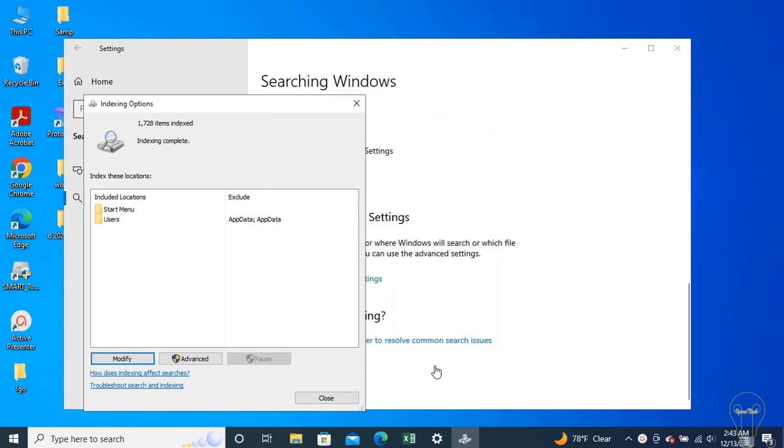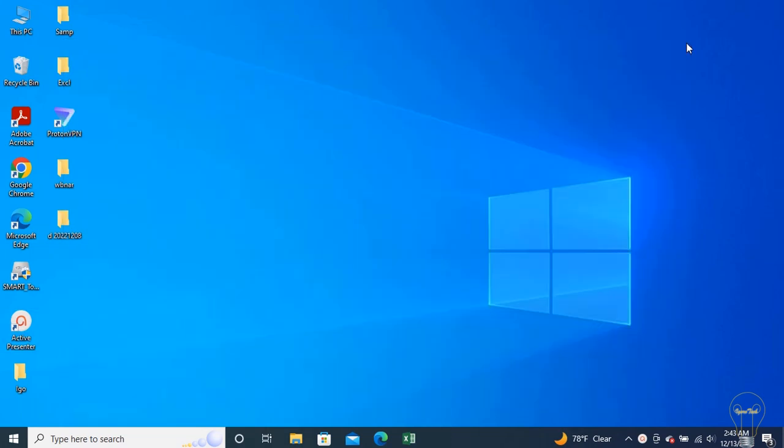Click the OK button. Once you complete the steps, Windows Search will continue to run on your device, but Windows 10 will no longer index the specified locations, improving the overall performance. This covers disabling search index in Windows 10.